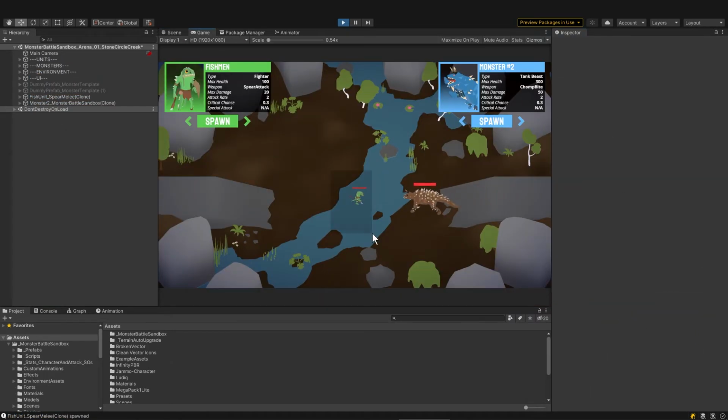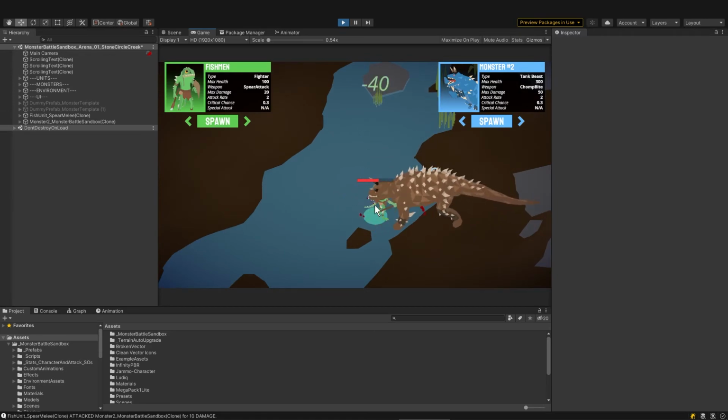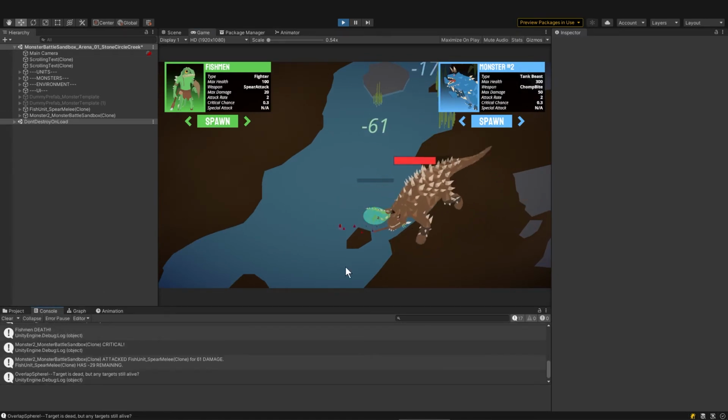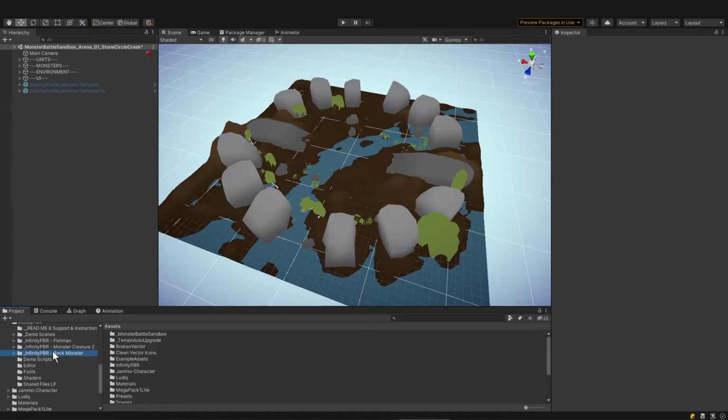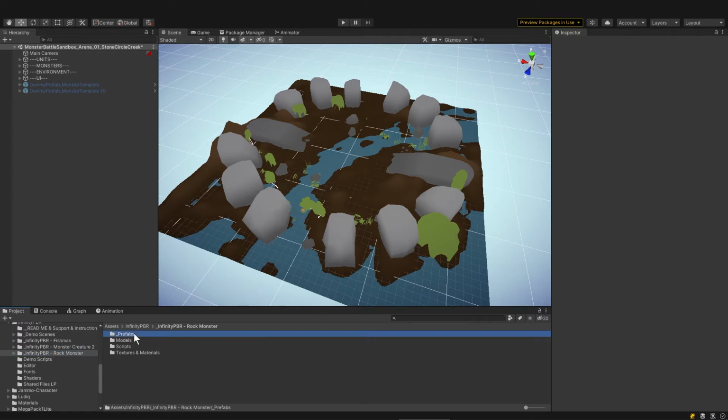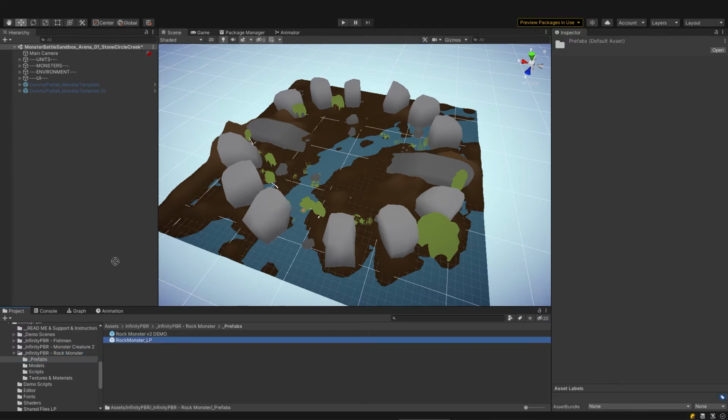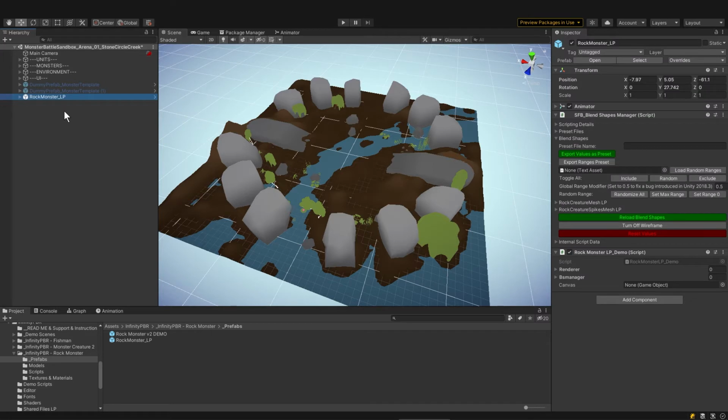We'll get to your monster in a second, but I wanted to show that the Infinity PBR monsters work right out of the box if you have them. Let's go ahead and bring in your monster, and you want to bring in the prefab, not the model. So I'll bring in the rock monster and zero out the transform. If what you've brought in has an animator component, chances are you've brought in the right thing.